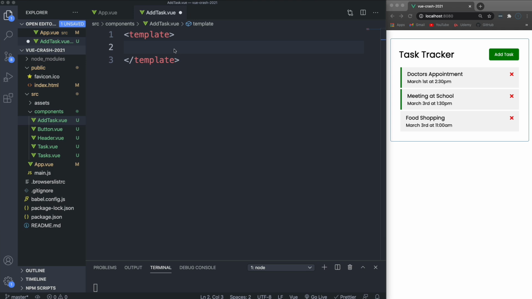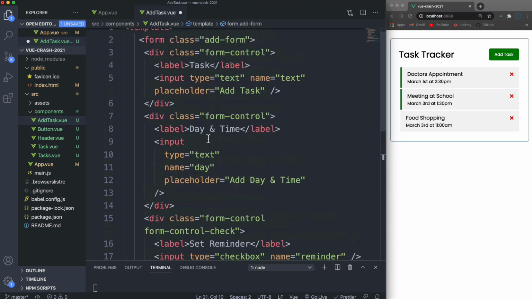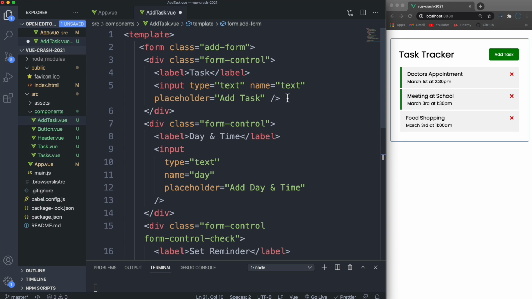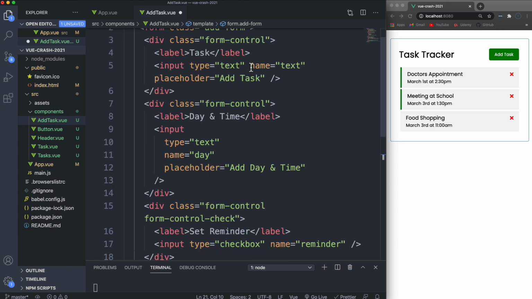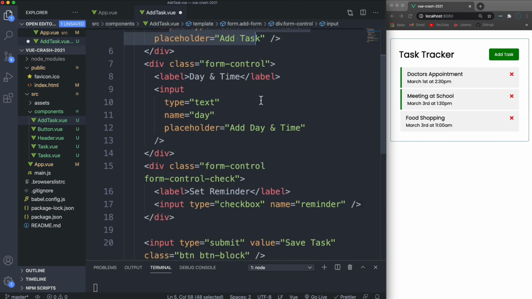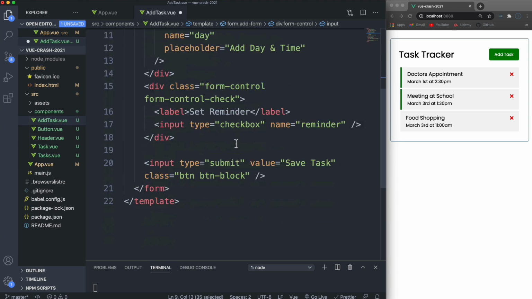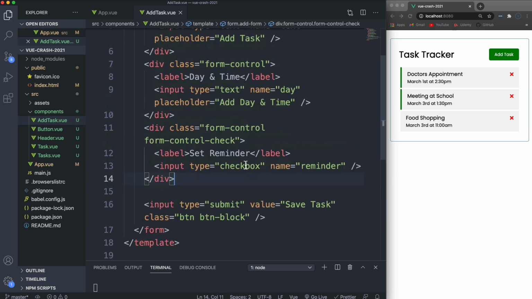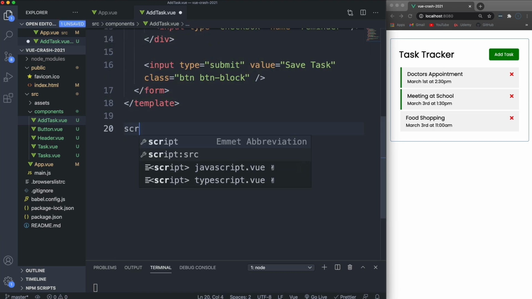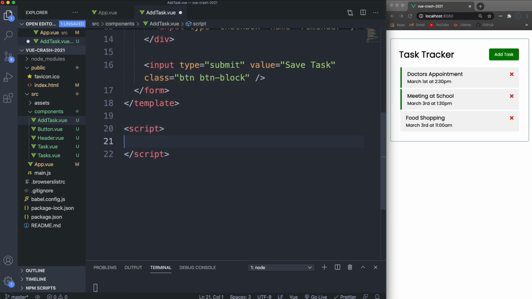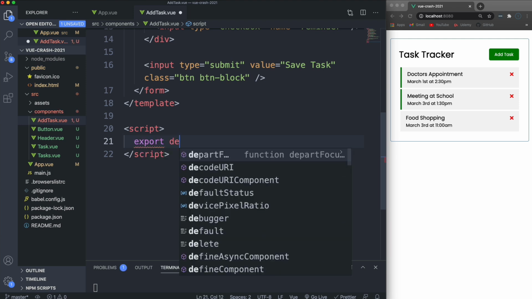So I'm just going to grab the form, and there's nothing Vue related in this form. If you want to copy it, if you want to type it out, or you want to get the repo code, you can do that. Just a form with the class of add-form. We have some form controls that wrap a label with an input. Then we have text, day and time, and then we have a set reminder, which is a checkbox. So I'm just going to save that, and actually let's add our script down here. And let's say export.